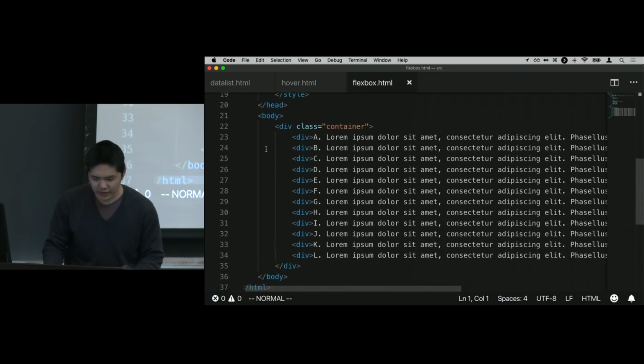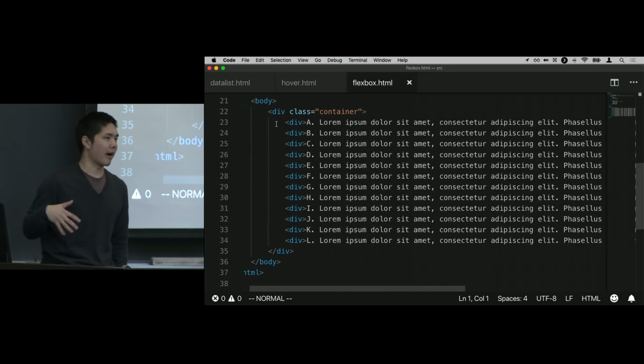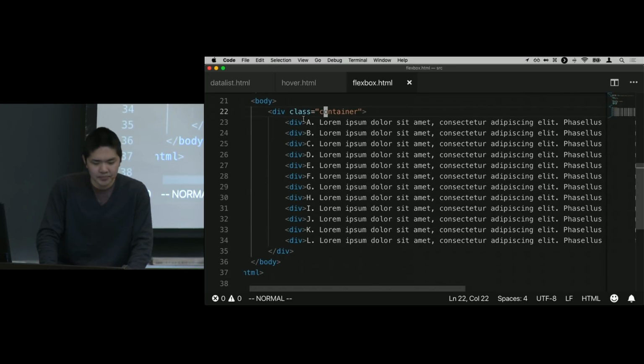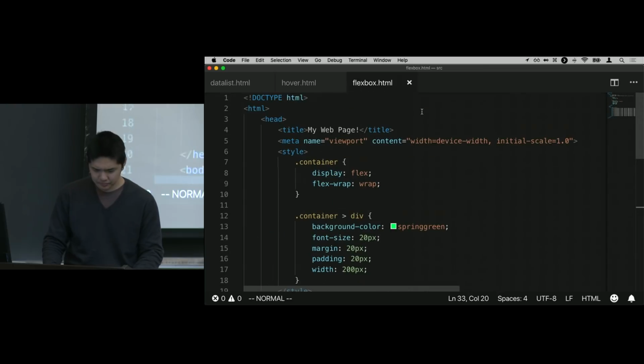We'll go into there. I'll open up flexbox.html. What I have inside my body right now is just a whole bunch of divs that have paragraphs in them. Here's my container, inside of which is div A, B, C, all the way through L. Each one just has some filler text in it right now.